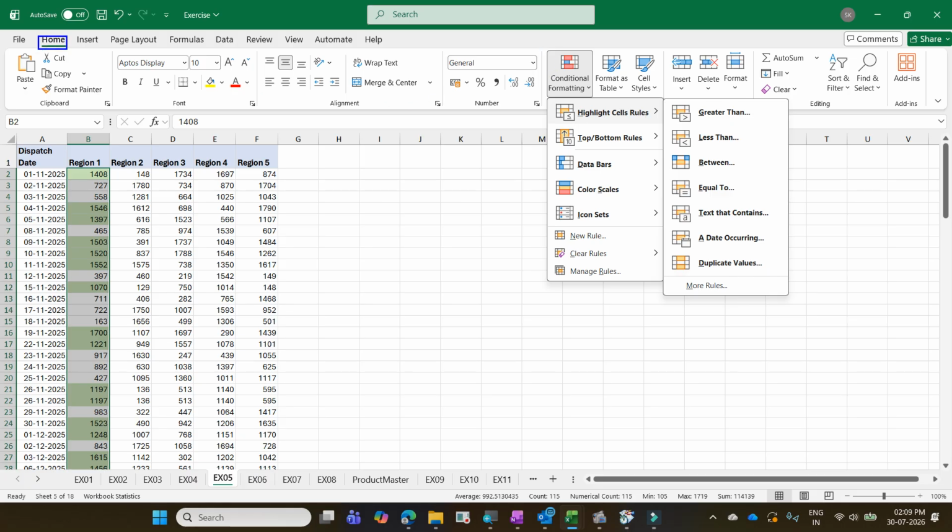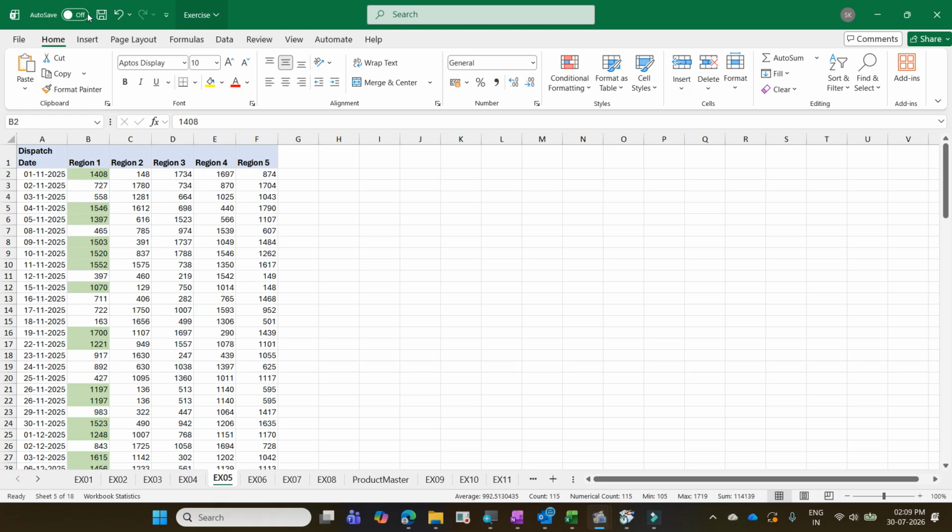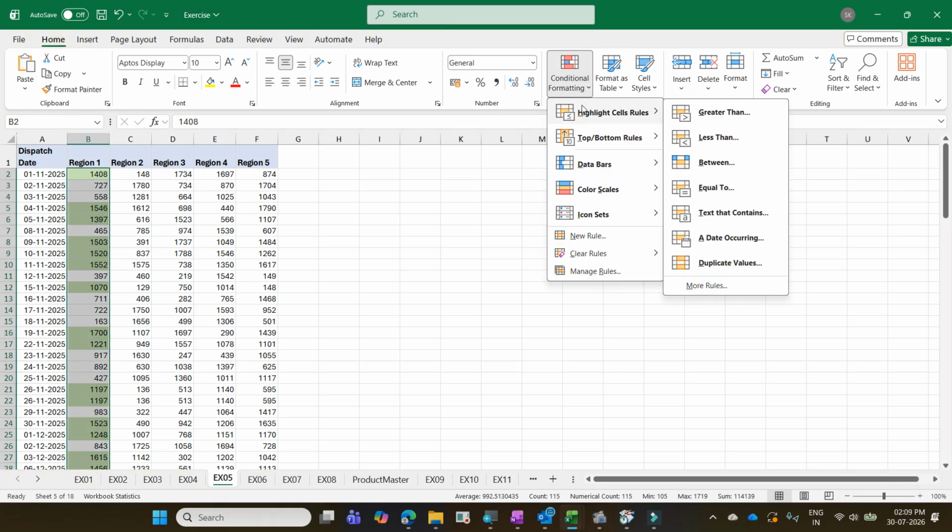Under highlight cell rules, you can see all the conditions are available here. Greater than, less than, between, equal, text containing, date occurring, duplicate. So all the options are available here. But how can I go to home tab, conditional formatting, highlight cell rules without using mouse?